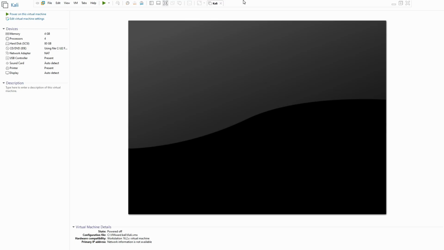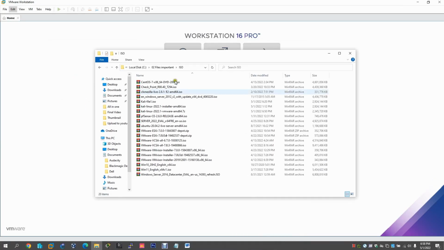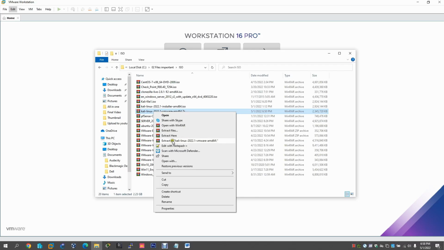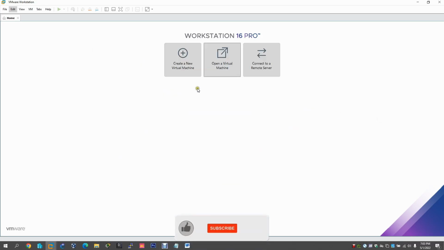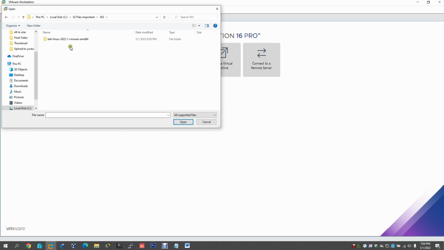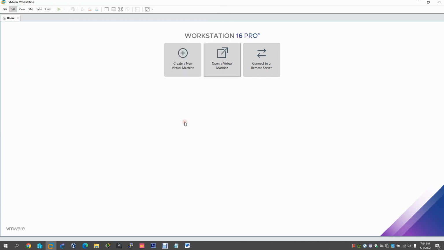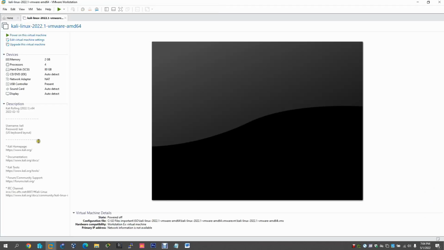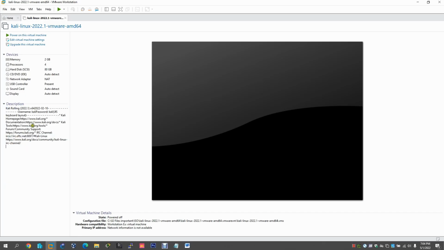Once you download the OVA file, you have to extract that downloaded file. Right click it, go to extract. Once you extract it, you have to open the virtual machine, go to ISO downloads, and open this VMX file. It will import all of your VMs. Those are the descriptions right here. If you see, these are all the descriptions.